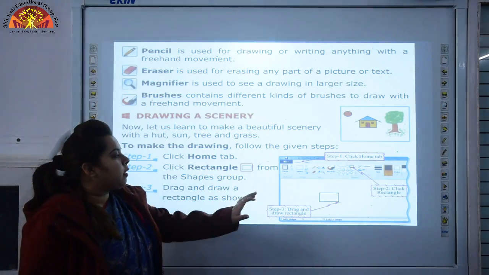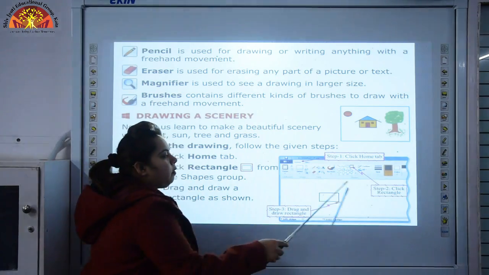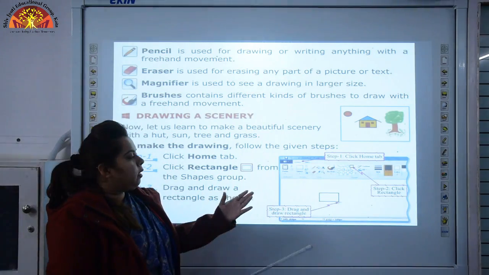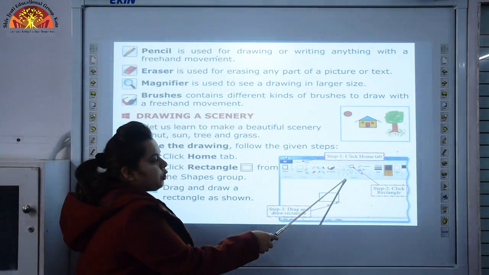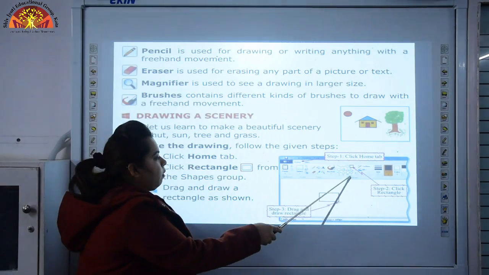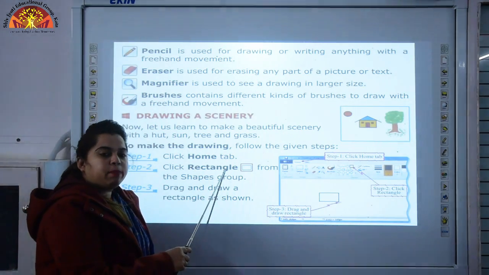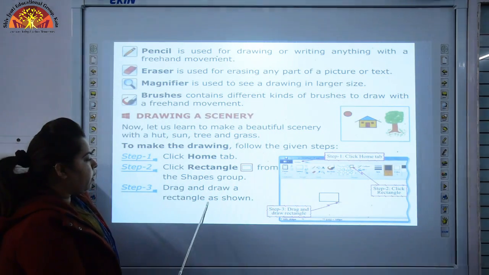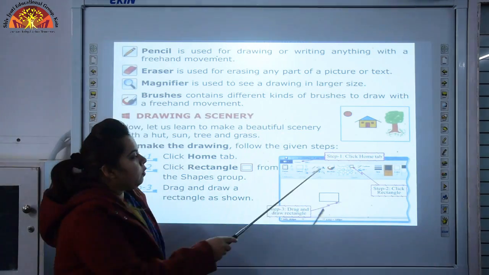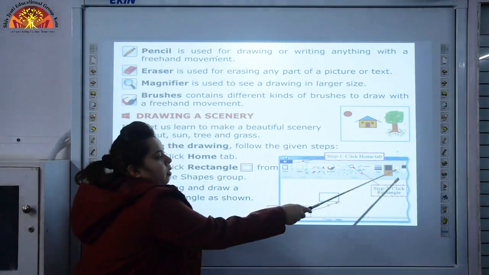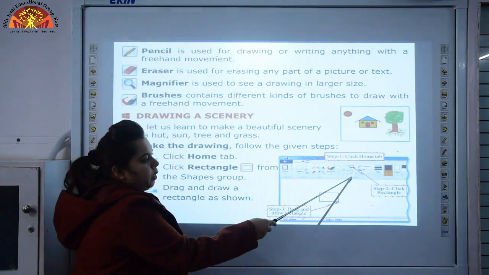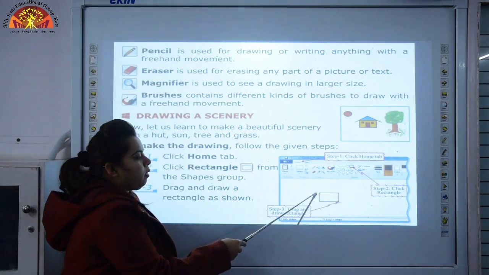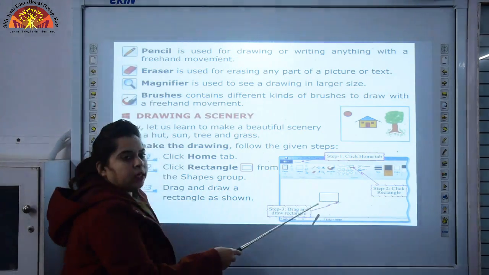Children, when we will click this Home tab, this ribbon will appear, and from shapes group, I told you there are different types of commands like tools, shapes. So in shapes group, we will click rectangle from shapes group in step number 2. Step number 3, drag and draw a rectangle as shown. Now what we did, first we clicked on Home tab. After that Home, this ribbon appeared. After ribbon, from shapes group we will click rectangle, and then we will drag and we will draw a rectangle in this drawing area.